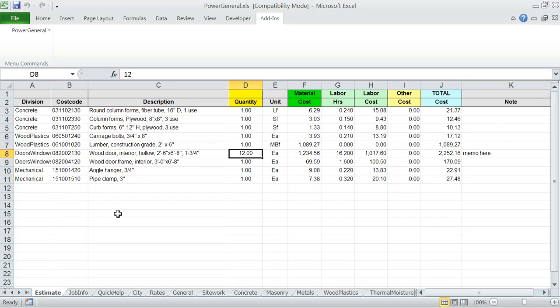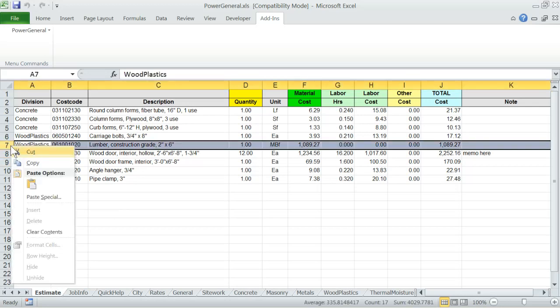At times, you may want to delete a cost item that you have already entered. Just click on the row number column, then select Delete Cost Item from the Power General menu.